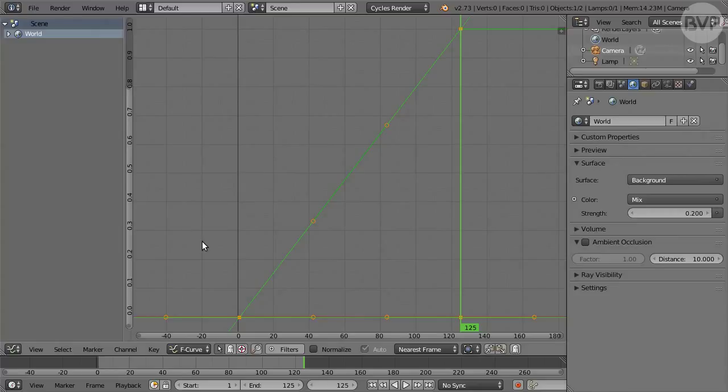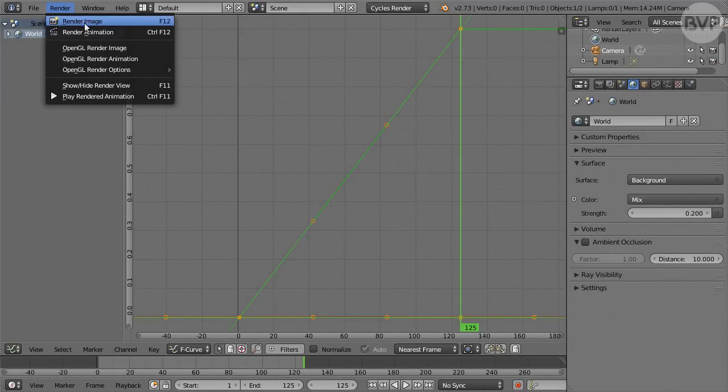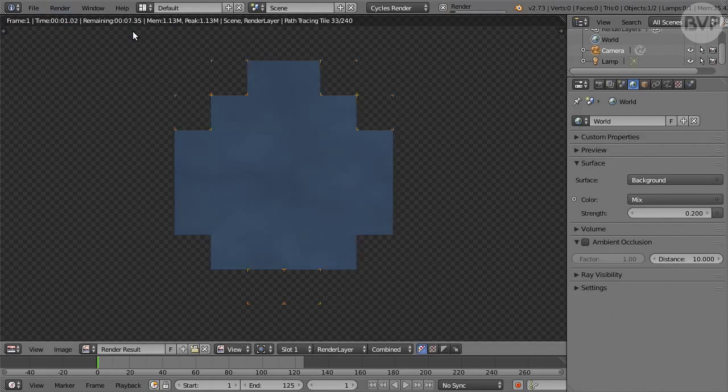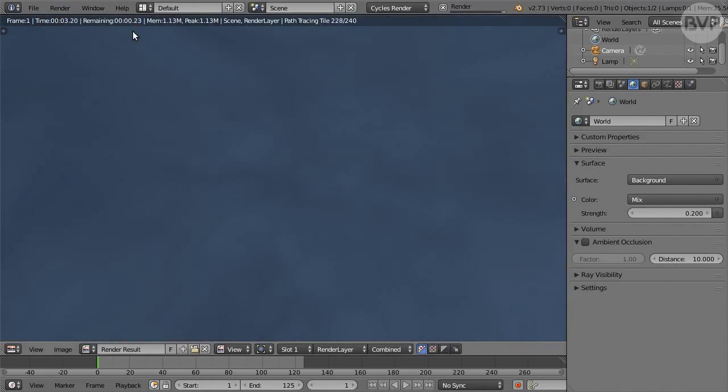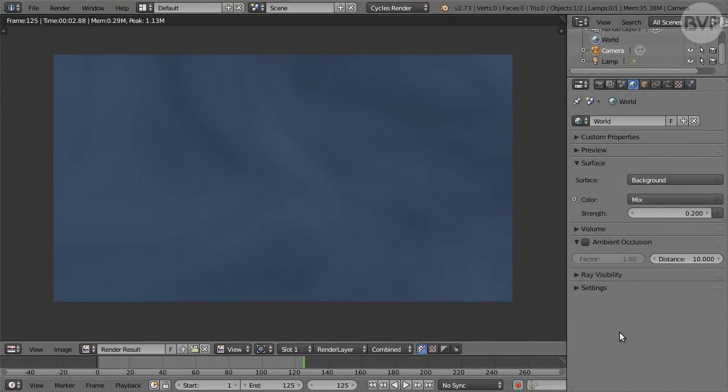Save your work and we are now ready to render this background. From the render menu, choose Render Animation and take a break while the movie renders. Okay, the background render is done. We can now load up the movie in the compositor.